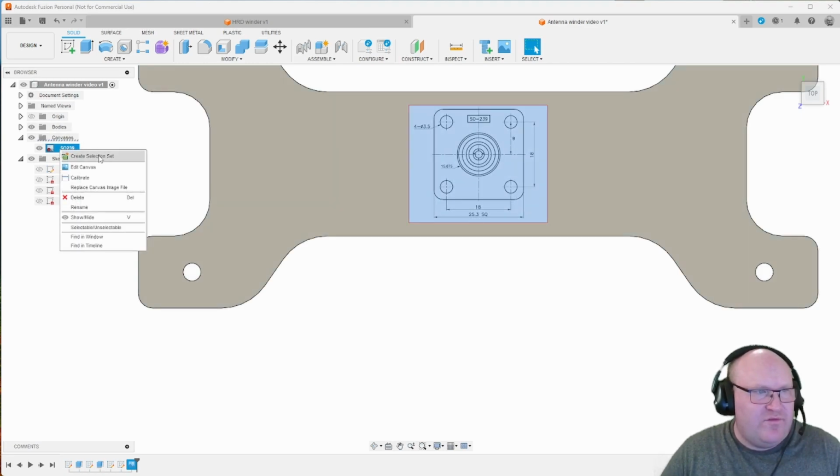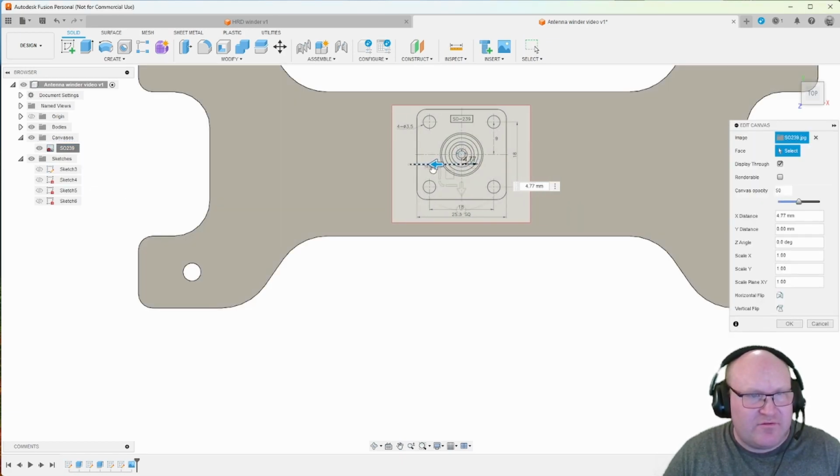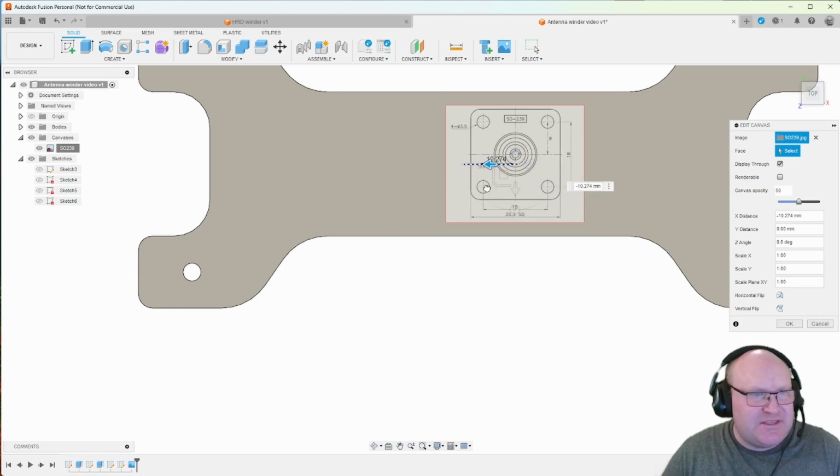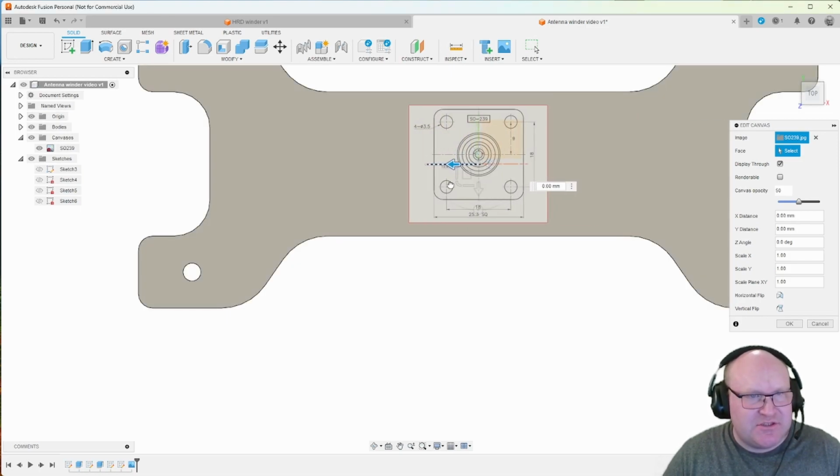If we now would like to move this canvas around, just right click it again and click Edit Canvas, and we can move it around like this. In this case, it's not really simple to see where the center of the model is, so you can make the origin visible, and then we can roughly place it on top.